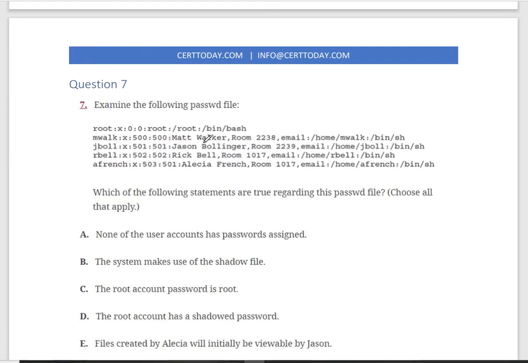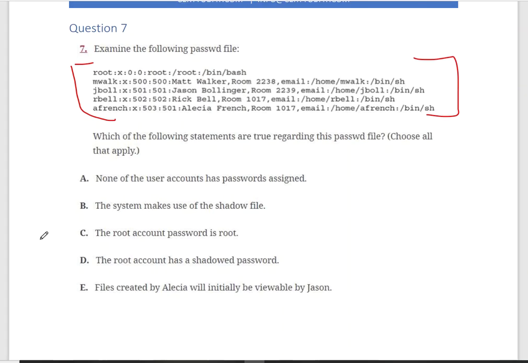Question number 7. Examine the following password file. Okay, so it's important that you understand how to read these kinds of screenshots for the exam to examine the content. There's definitely going to be several questions about this password file. Which of the following statements are true regarding this password file?